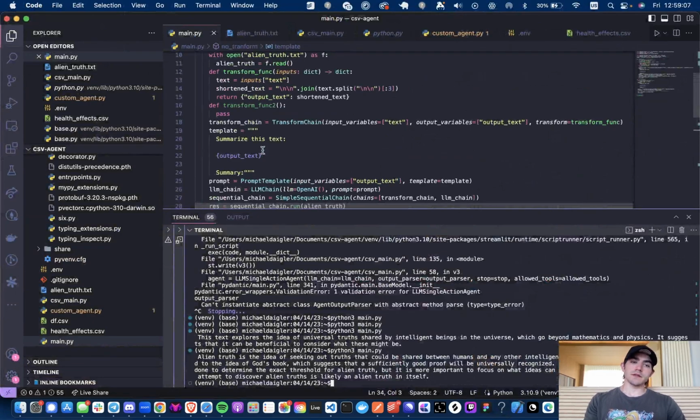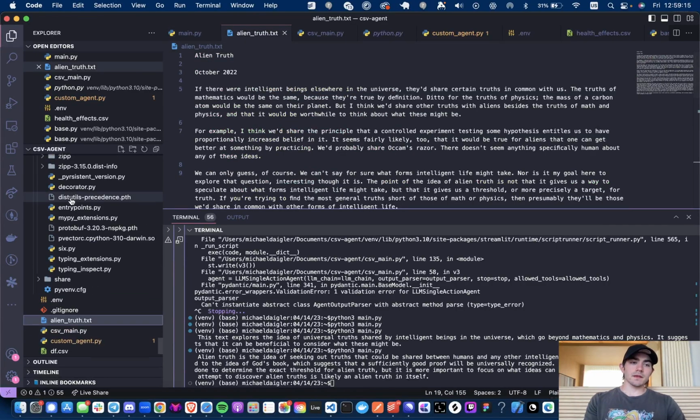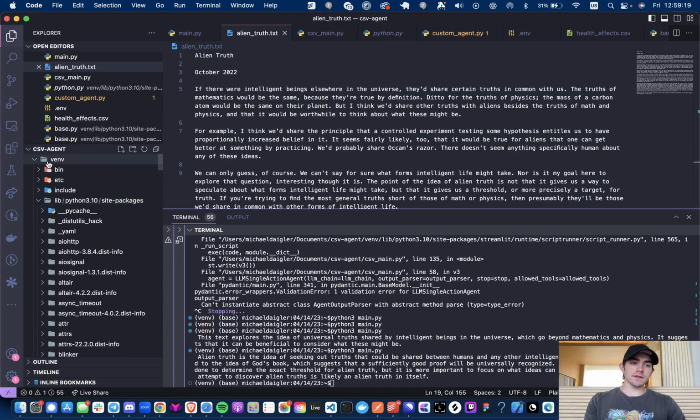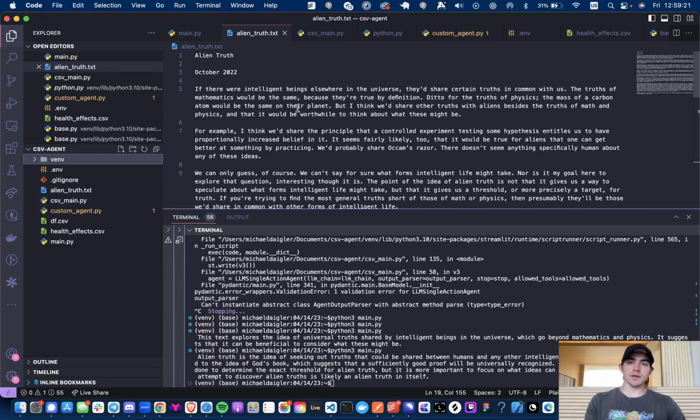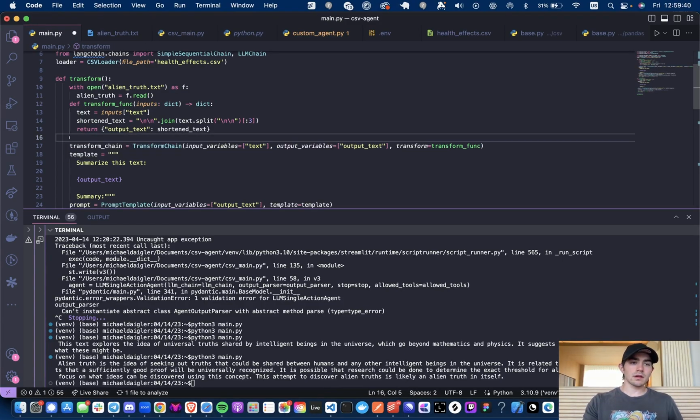In my example, this is very simple. We are using a Polygram essay, alien truth. This essay is going to be loaded into this alien truth variable, and then we are going to make our transform function, which is going to shorten the text.